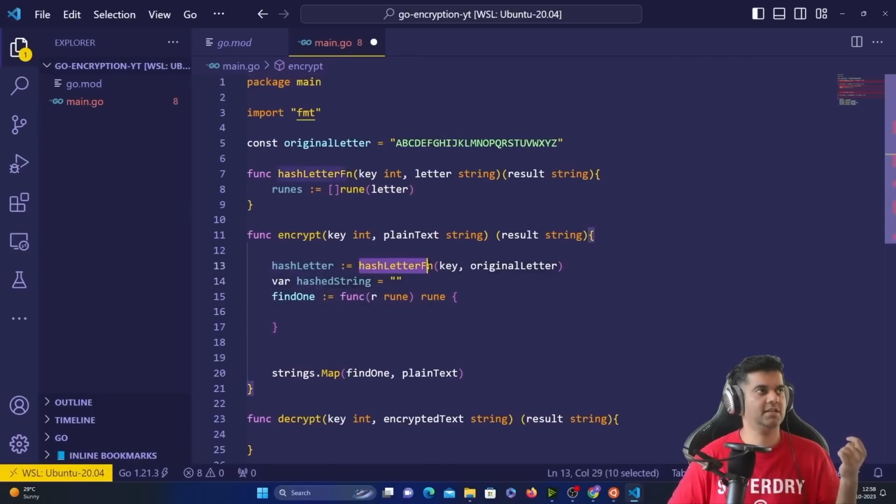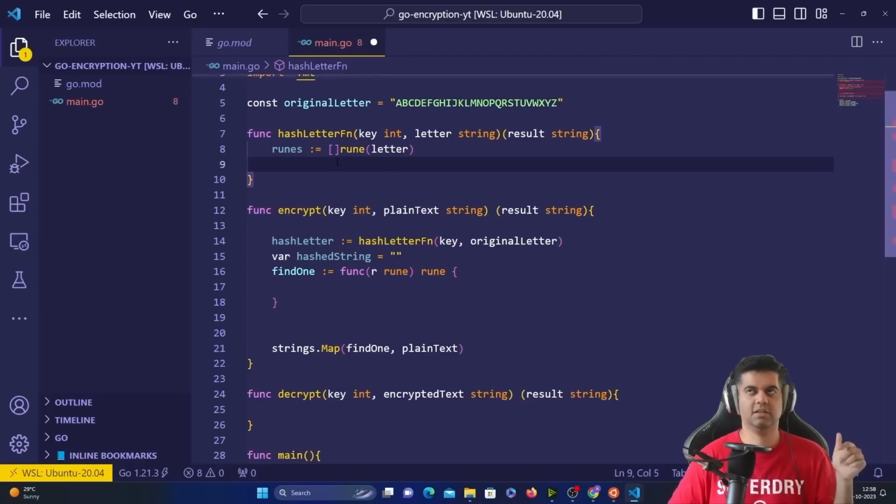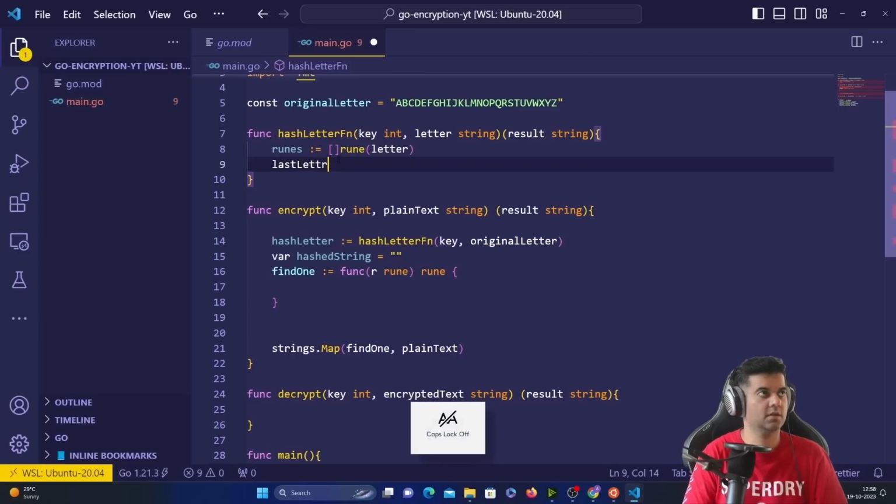So first I think I'll just build the hash letter function, because otherwise there will be just confusions. I wanted to explain the rune part before we wrote rune here, because we are using it in the hash letter function, so I didn't do that. My bad, but I think I'll just build this function before we work more on the encrypt function, so that it just makes more sense.